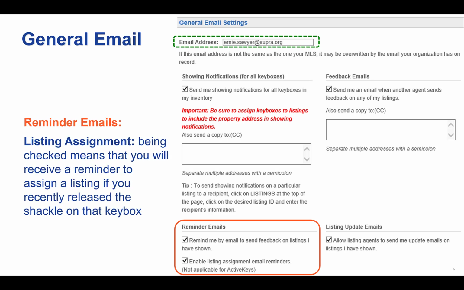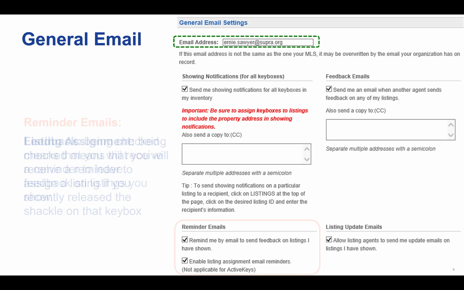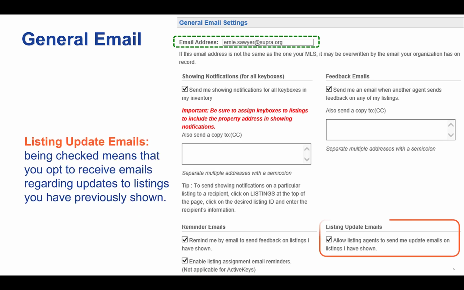Listing assignment is a reminder for those who have released a shackle to assign or remove a listing from a key box that recently had the shackle released on it. In the case of active key users, this won't be an option. Active keys, when they release the shackle, give you that choice on the key as part of the release shackle process. Listing update emails. So if this is checked, that means that you opt in to receive emails from listing agents to get updates on listings that you've shown in the past.